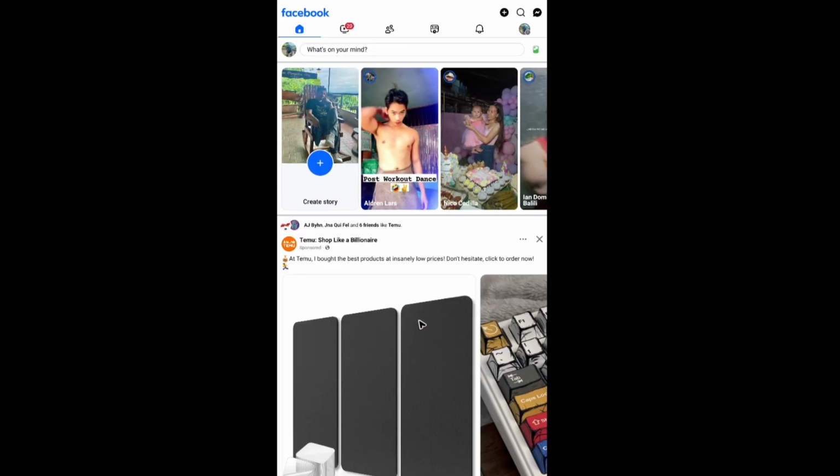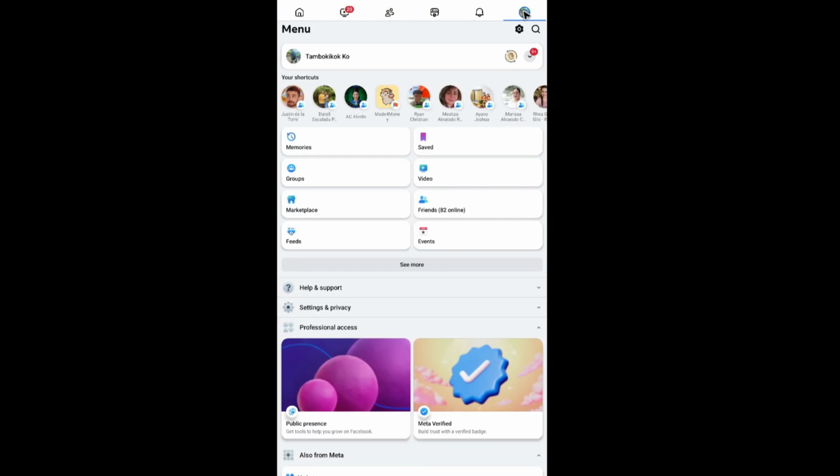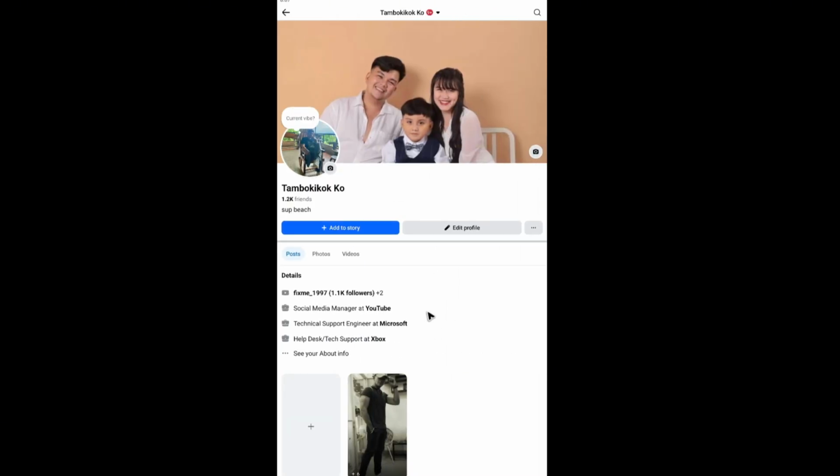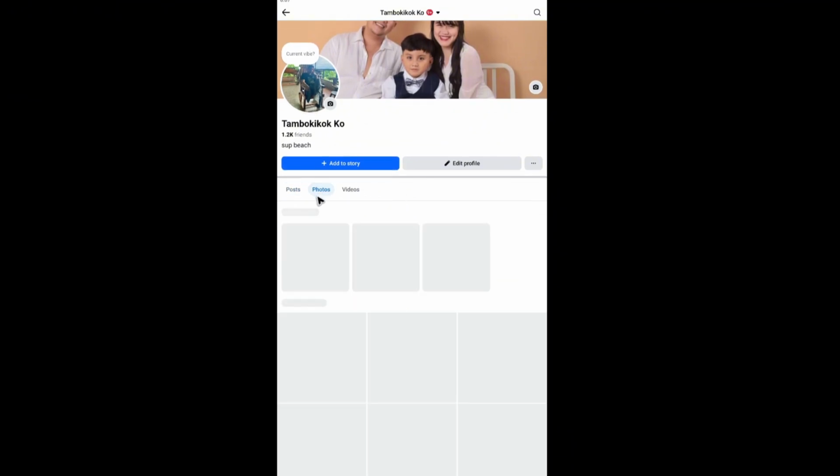Now, to be able to delete your own photos from Facebook, just go ahead and go to your profile, which is right here at the top right or at the bottom right if you're using iOS. All right. Now, once you're in here, just go ahead and tap on your profile again, and you will be landed to your profile. Now, once done, go ahead and go to photos right here.